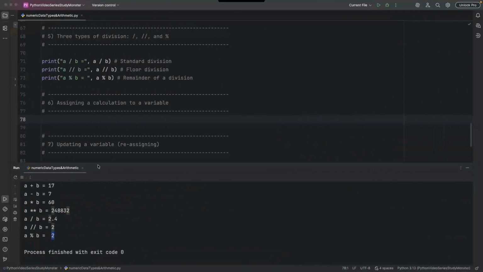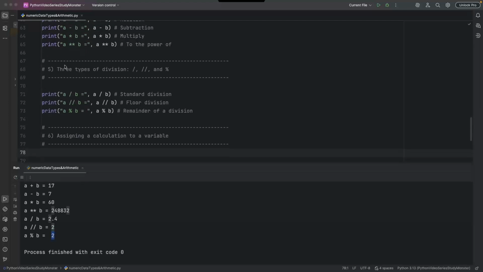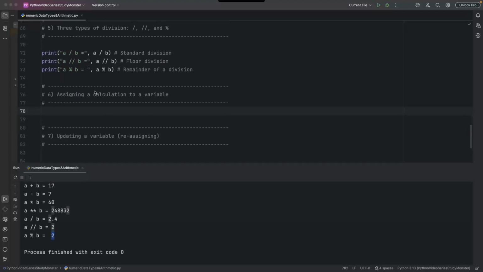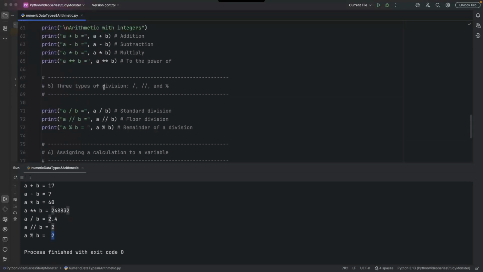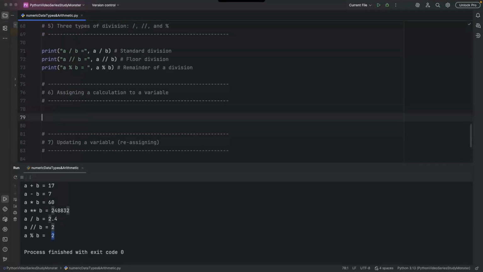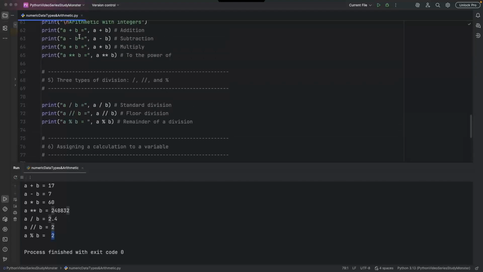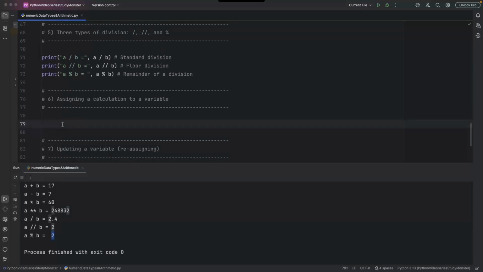Right, so having moved my divisions into the actual area I was supposed to do it, we are now going to skip past 5 because it's done. We've done it in 4, and we're going to go to our 6th part of the lesson: assigning a calculation to a variable. We're going to continue to use these A and B variables. It's a quick reminder that we can not just print out a calculation like we've been doing so far, A minus B and then printing that value out. We can actually store that back inside of a variable.